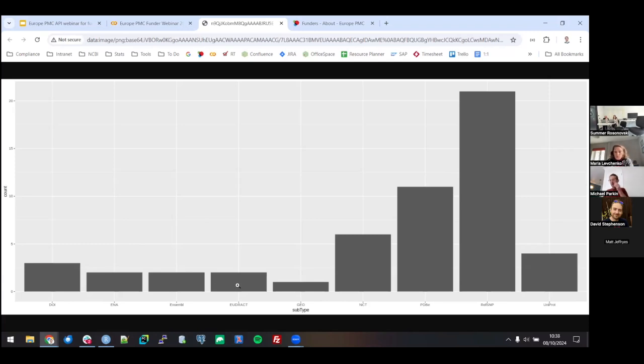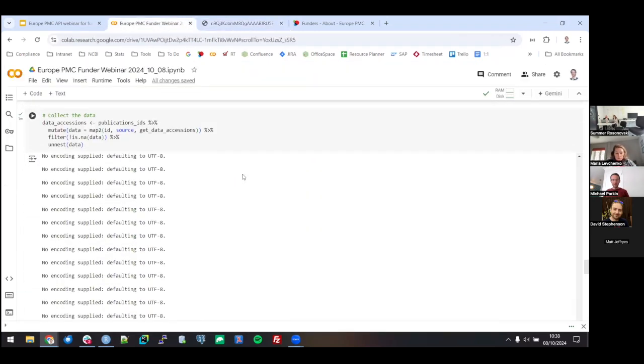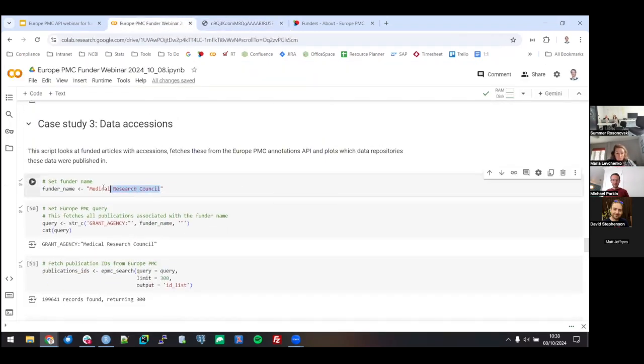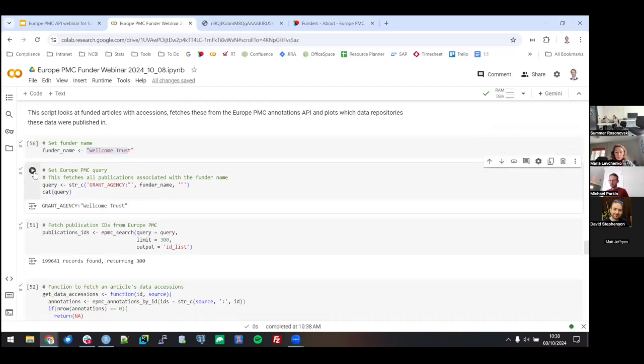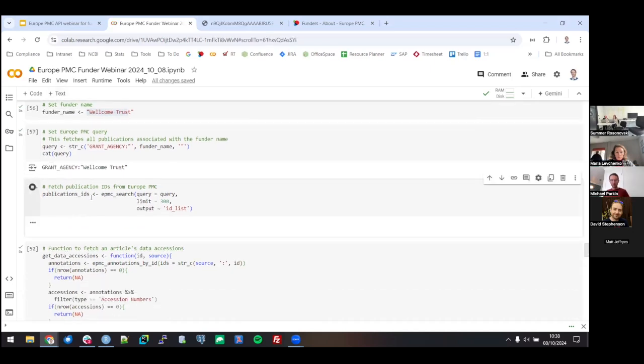So again, you can do the same thing. We can just go and switch the funder's name. Let's do, just to show, Wellcome Trust. If I can spell properly. So you see, it's just a case of change the funder name, press the play button. You have to go through all of these. There's a way of running multiple in one go, but I'm just going to run them one by one.